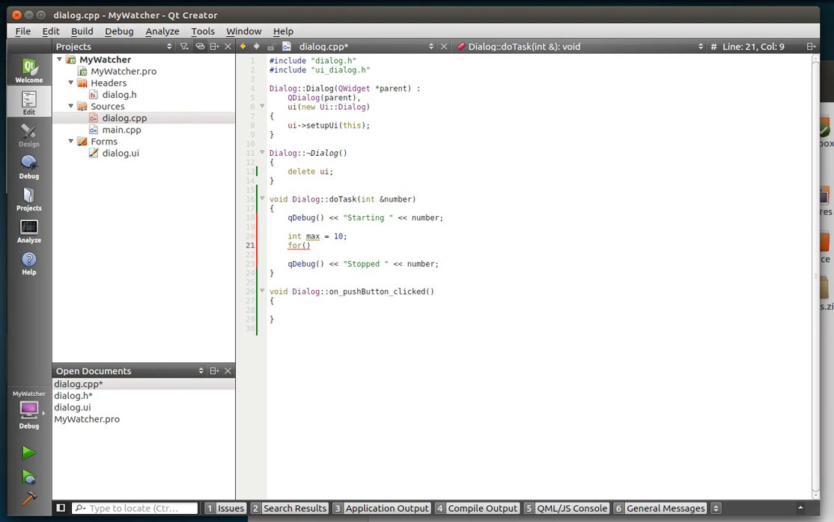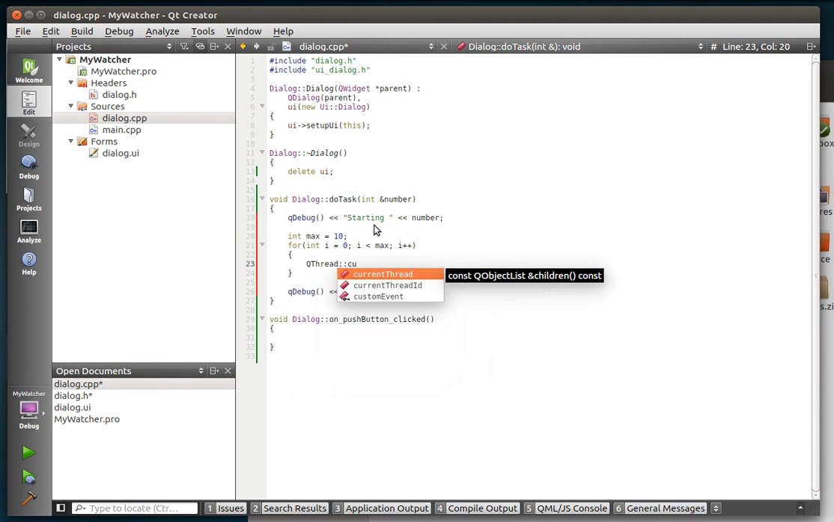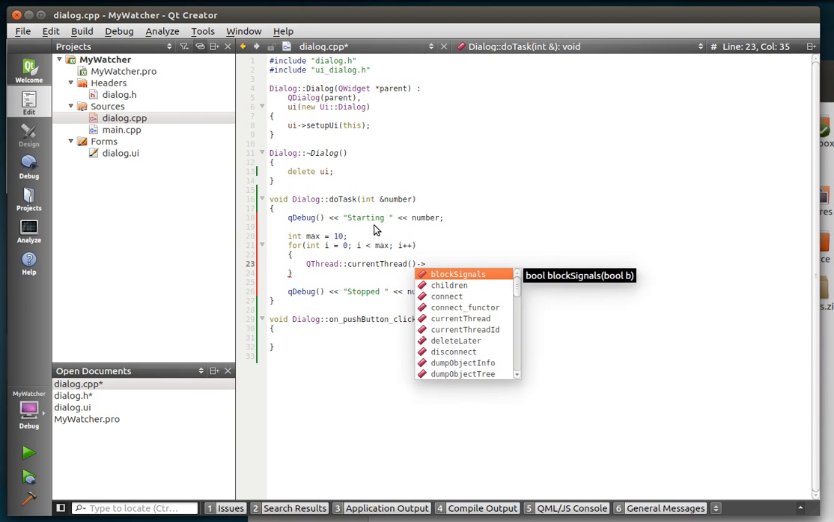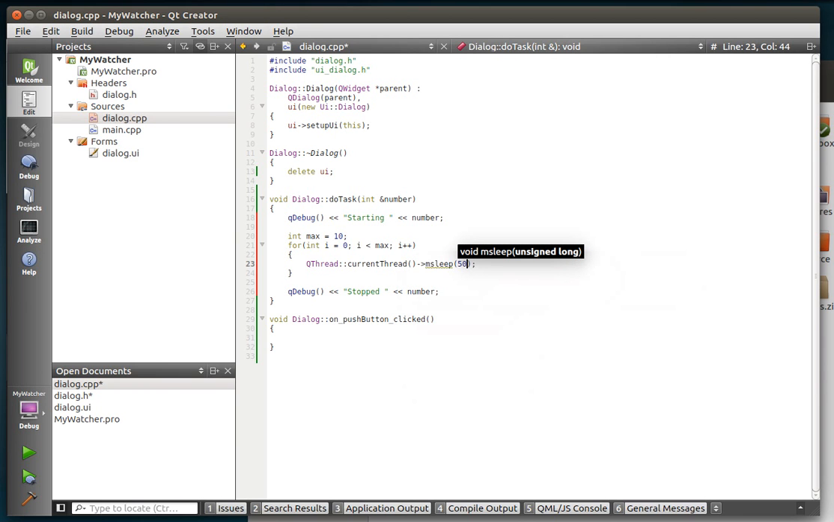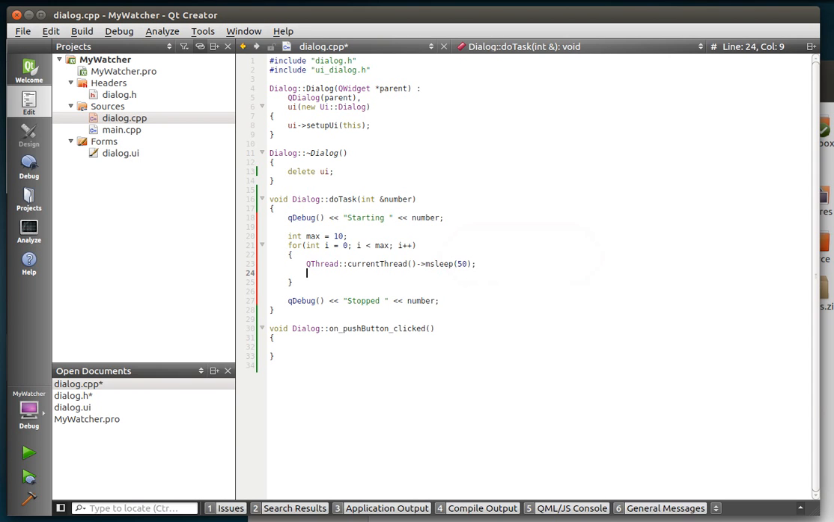So for int, and we're just going to basically make a really boring, time-consuming thing that does absolutely nothing, just because I want to focus on the actual QFutureWatcher class. And we're going to say QThread, current thread, and we're going to say msleep, and we're going to sleep for 50 milliseconds. And then we're going to QDebug out.